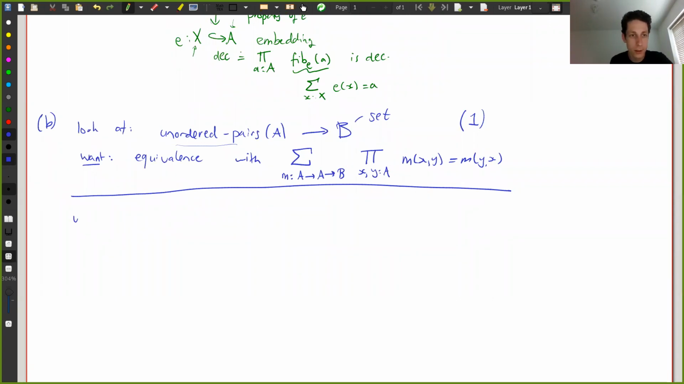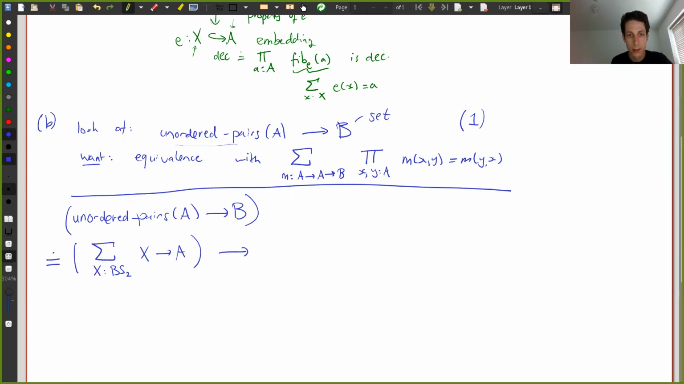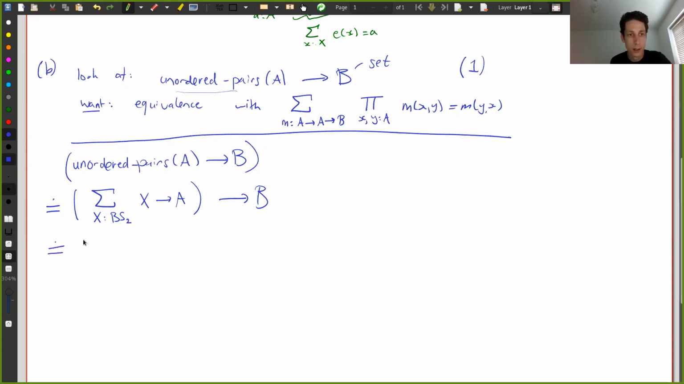So we're going to expand some definitions. We're going to start with this unordered pairs on A into B. Okay, so let's just expand this a bit. By definition, this is the type of these things, X into A, and then going into B. Okay, that's just the definition. And I could actually expand it a little bit more. So this is X in some universe U, such that X is merely equal to bool, and then a map from X into A and then to B.